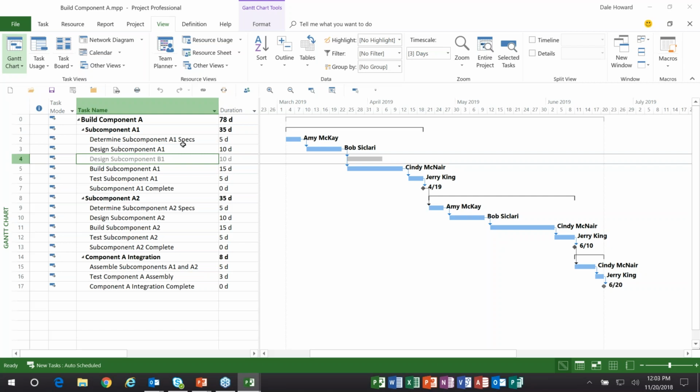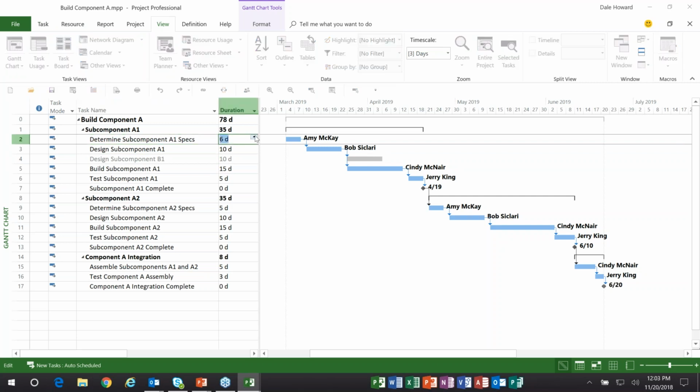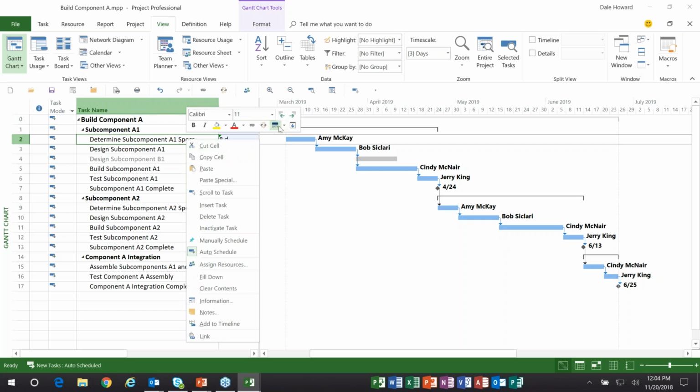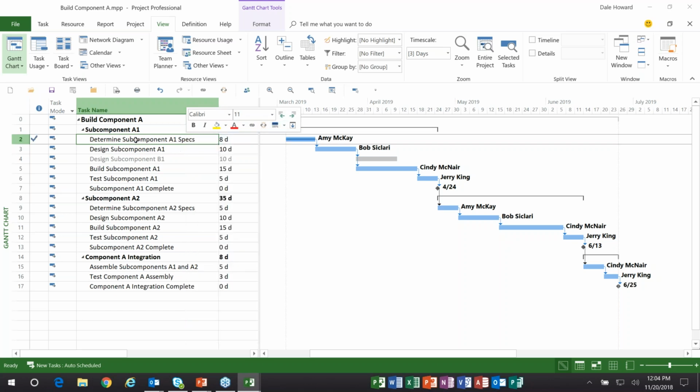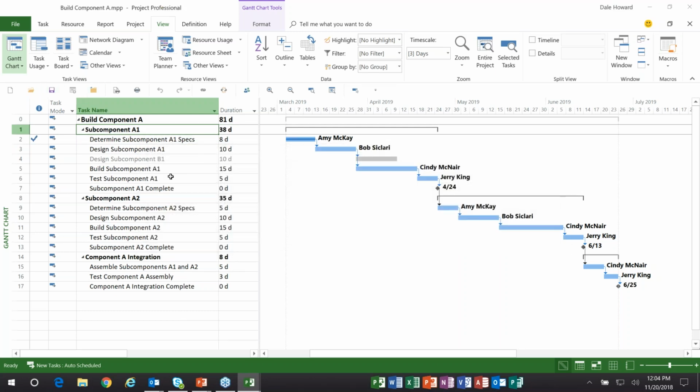Now, let's put a little progress into this project. And the progress that I'm going to put in, I'm going to say that task number 2 actually took 8 days to complete, not 5. Whoops. See, there's going to be some slippage. And I'm going to mark the task as 100% done. All right, I'll save my work, update the resource pool file.